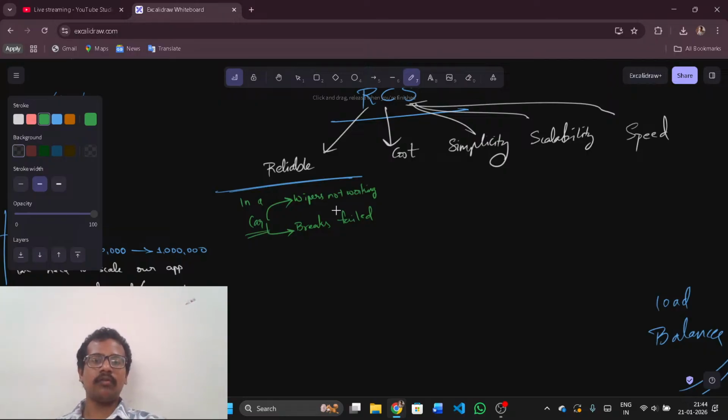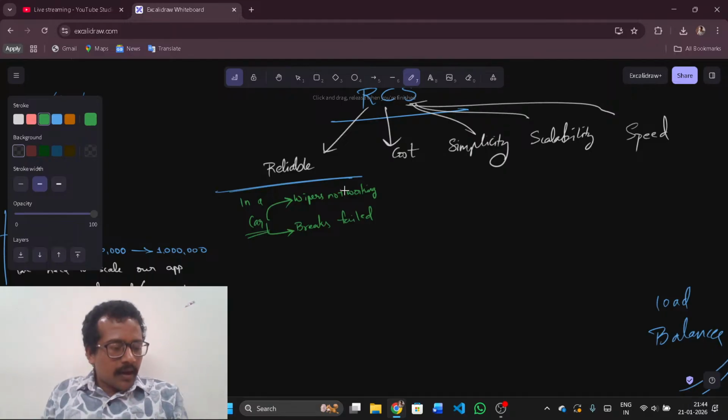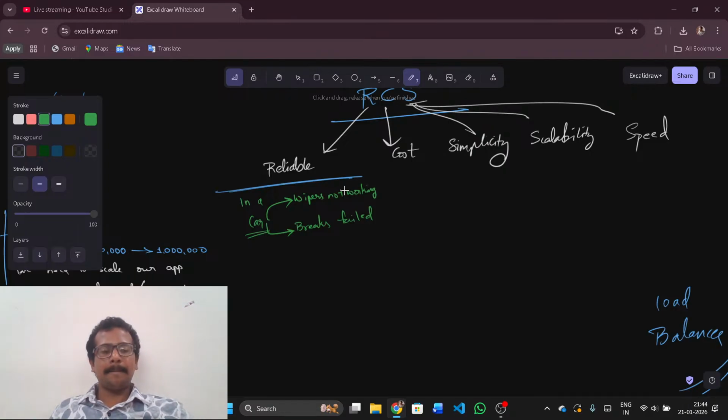Take wipers not working on a sunny day, in the summer season. That's the first case. And the second case is failing of brakes. From these two, which affects the car much more? Let me know in the comments. The brakes failing will affect the car much more.